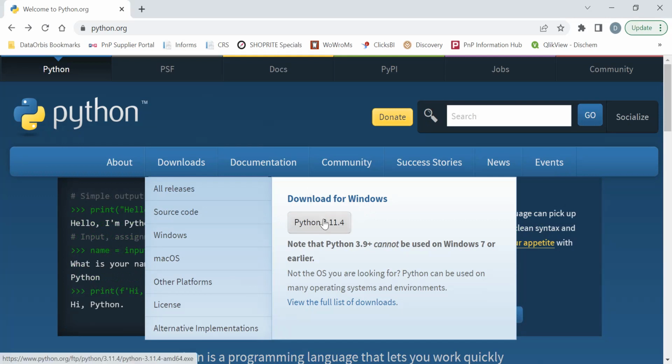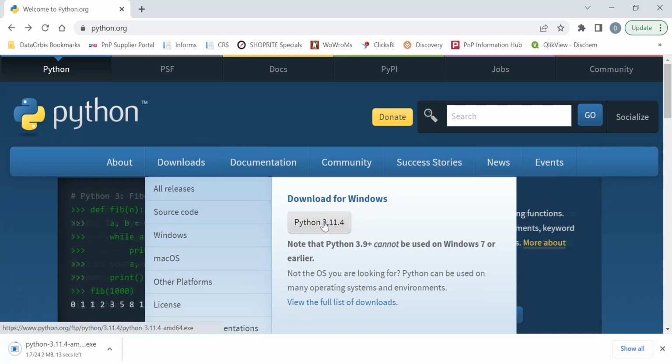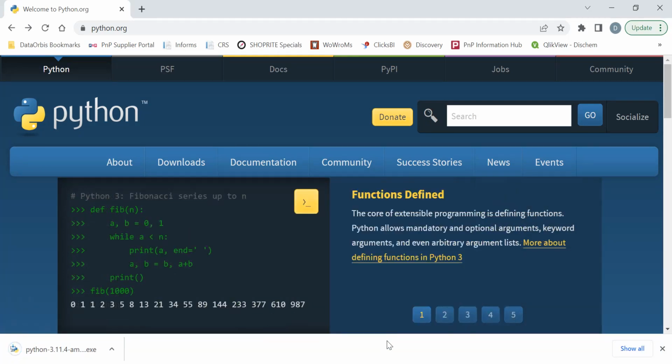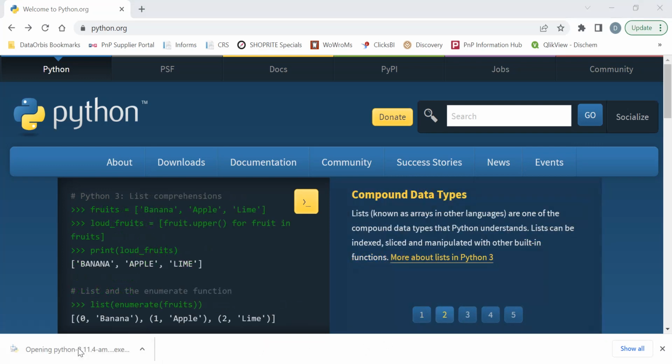So I'm going to go right over and hit on that. You can see it's busy downloading. And once it's complete, I'm going to go over and run that file.